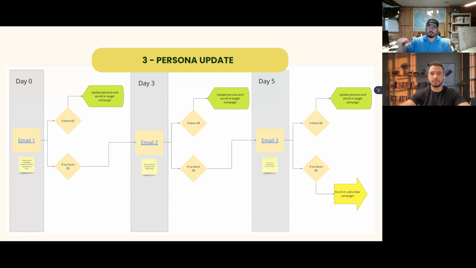And then we're going to do the if-then branch all the way through, which, again, form fill. Hopefully we get that and we can then update their persona. No form fill, we repeat it. Hey, you still haven't updated your preferences. Would you mind taking a minute doing that? Form fill again, hopefully. If not, we'll do one last time. Hey, we haven't heard from you. Are you willing to do that? Take a few minutes, help yourself out.